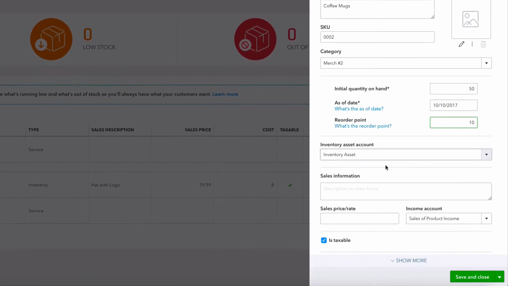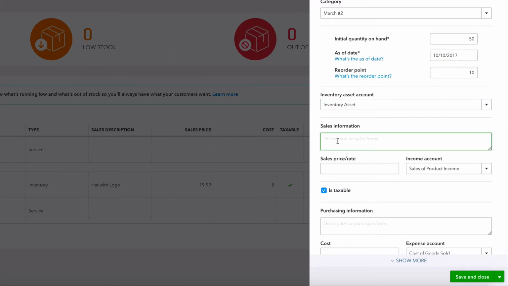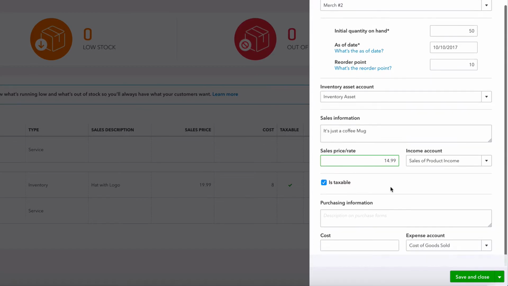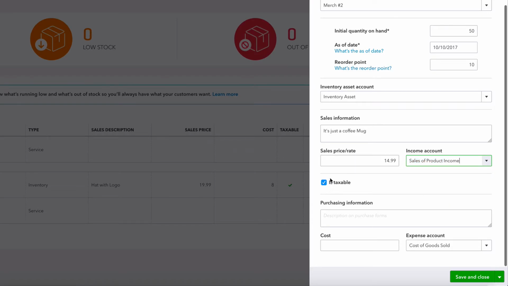Inventory asset account. Inventory asset is going to show up on our balance sheet. Keep it like that. Sales information. Description on sales form. It's just a coffee mug. That's all we're doing. Sales price, we have the most expensive ones in town. They are $14.99. This is what we are charging. Income account, sales of product income. That's good. You can always categorize that later. Is this taxable? Yes, it is.